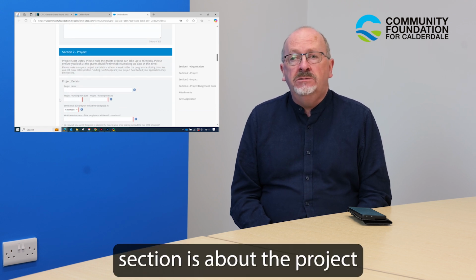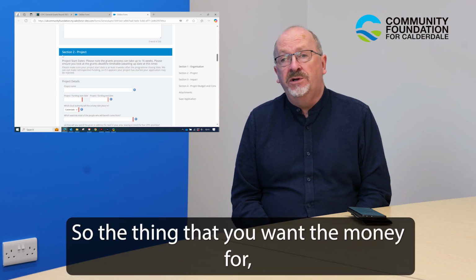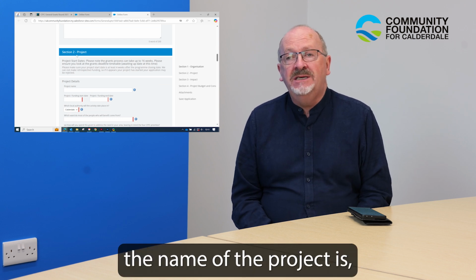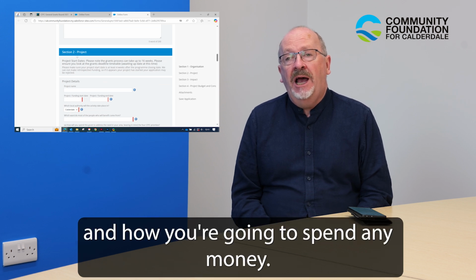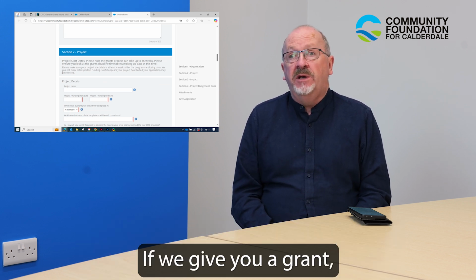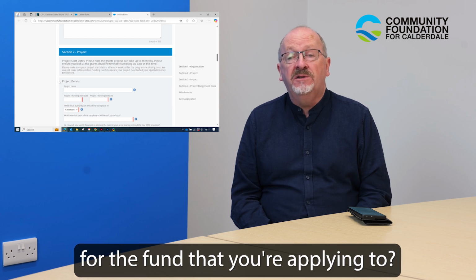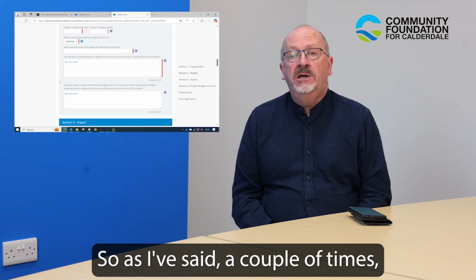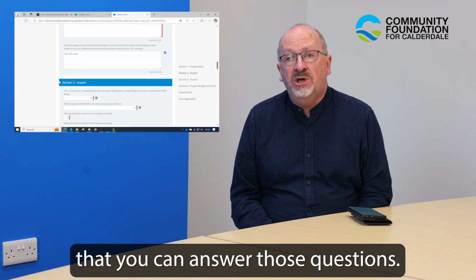The second section is about the project for which you want funding, so the thing that you want the money for. And we'll ask you to tell us what the name of the project is, and we'll ask you to describe what the project's going to do and how you're going to spend any money if we give you a grant. We'll also sometimes ask you, how does this project meet the criteria for the fund that you're applying to? So, as I've said a couple of times, remember to read the guidance to make sure that you can answer those questions.